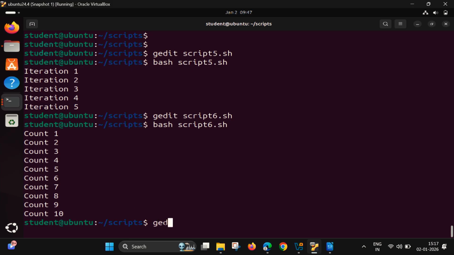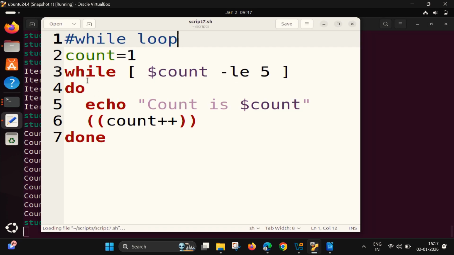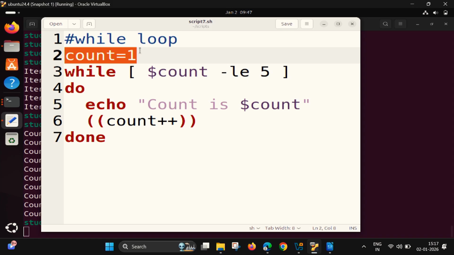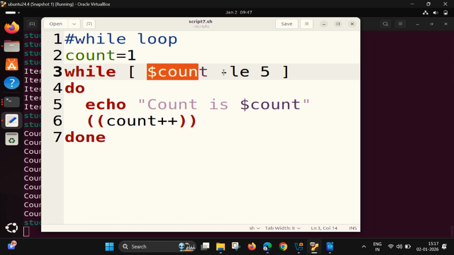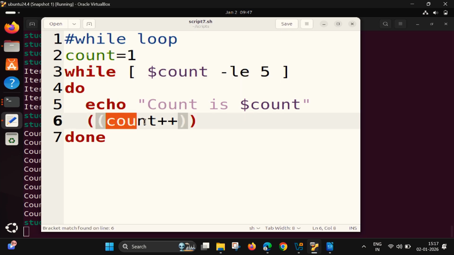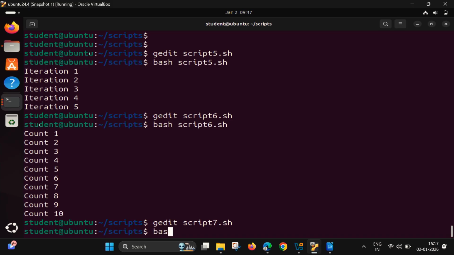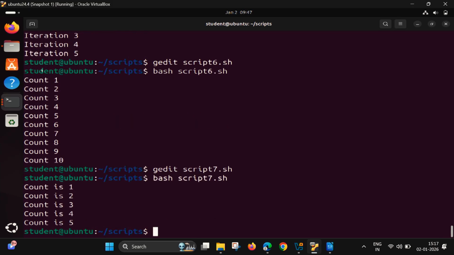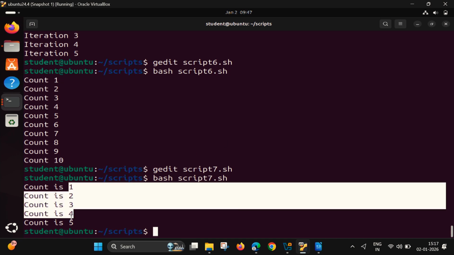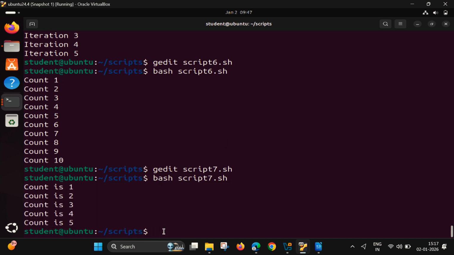Now next we will see the while loop. We have initialized the variable count to 1, and in the while we are checking when it is lesser than or equal to 5, print the count, and there is an increment of the count. So as soon as the count reaches 6, it will exit from this loop. Now we'll run it, bash script 7.sh, and now we got this output, count as 1, 2, 3, 4 and 5.